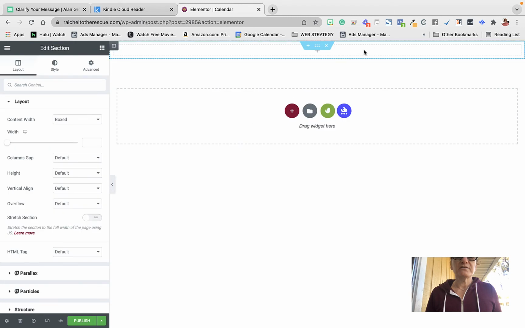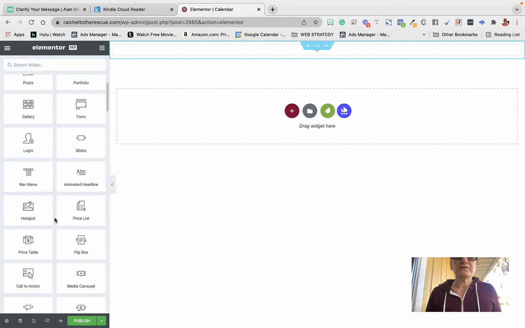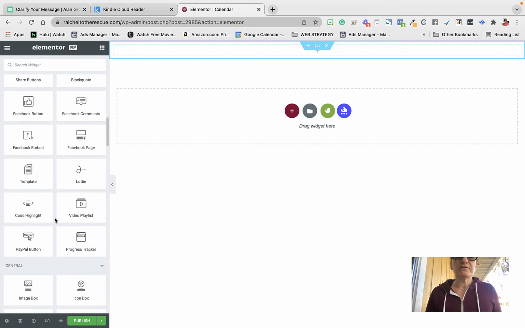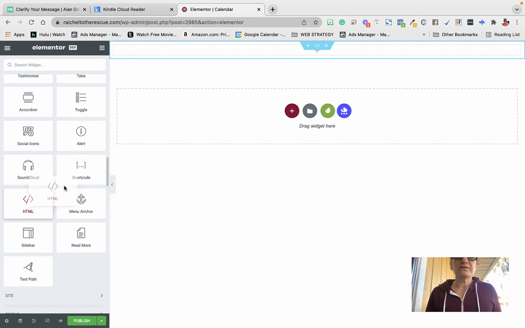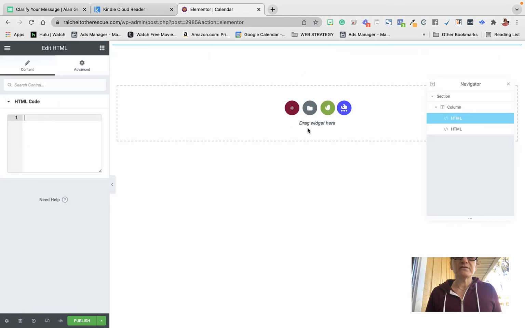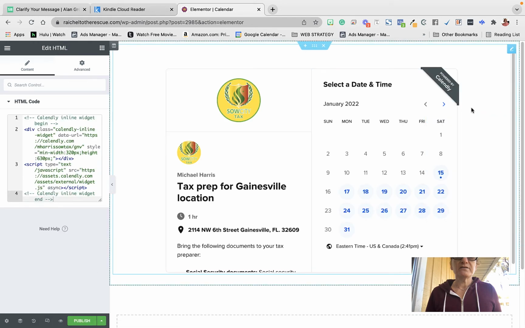So see, it's up here where the little plus is. So then I'm going to come over to these dots up here. And I am going to add an HTML block. Okay, so I'm just going to drag it over. See where it turns aqua? I'm going to drop it. And then I'm going to come over here and I'm going to paste the code. And boom. There it is.